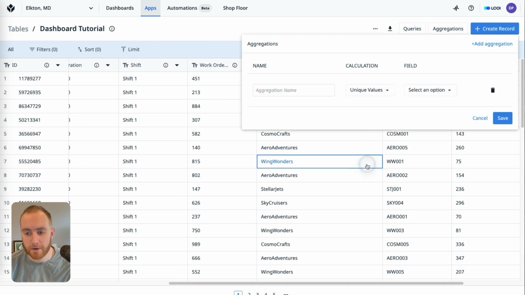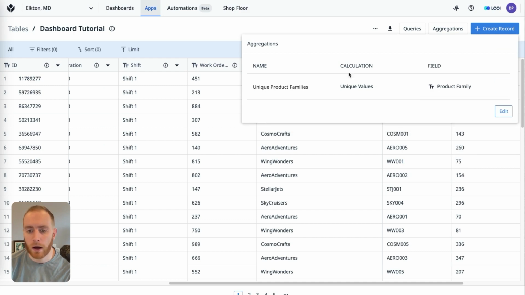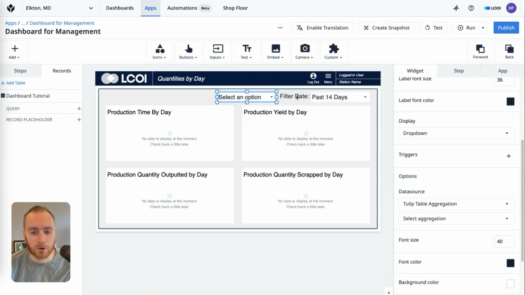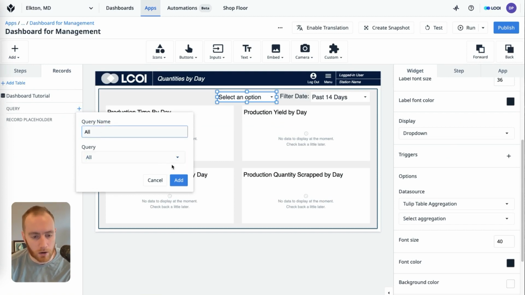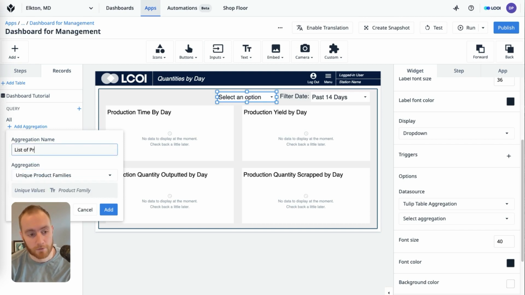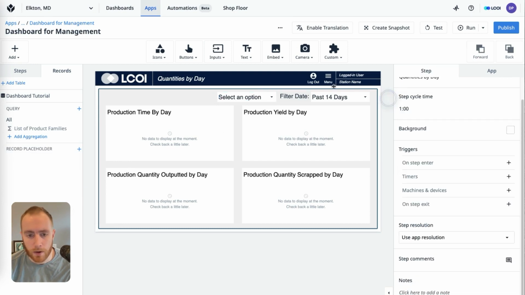to access this unique values calculation. So I can get unique product families from this table, and I need to select product family. And now I have a way to get a list of the unique possibilities in this product family column. And so from your Tulip app, you can bring this in by hitting query, the name doesn't matter, and add that aggregation. We'll call this list of product families, and voila, we can now use this as our drop down.